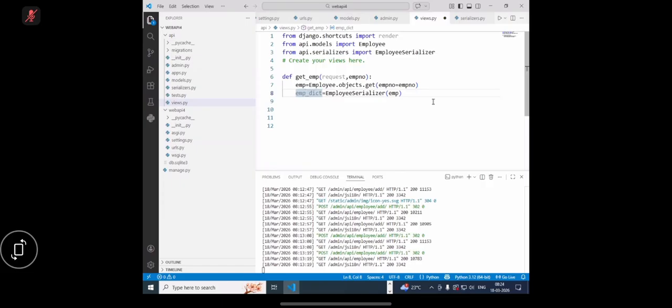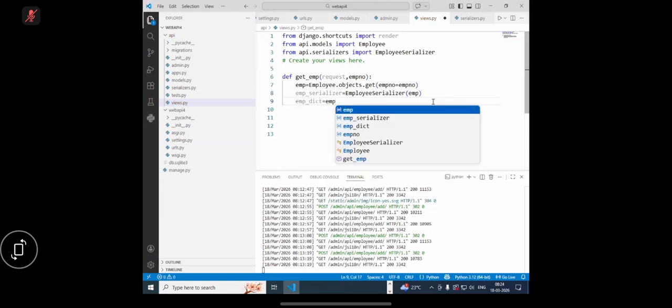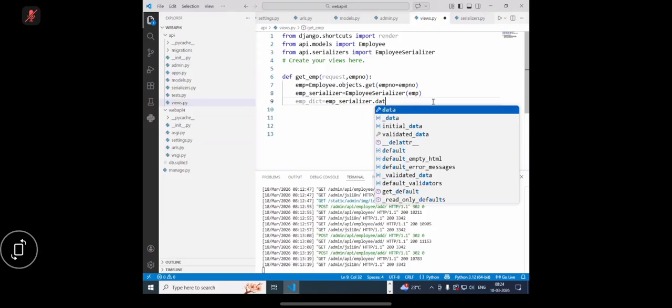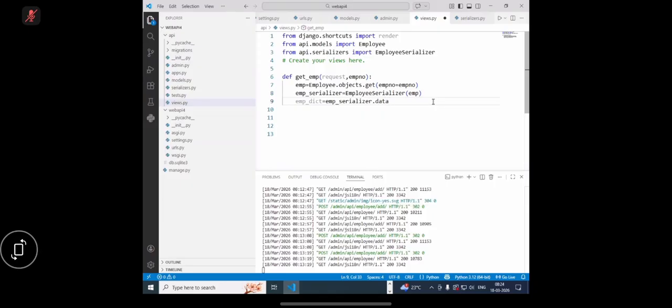I'll just write this: which object is this? A serializer object. And what does this serializer object have? A dictionary: emp_dictionary equal to emp_serializer dot, and the name of this attribute is data. So what type is this data? It can be a dictionary, it can be a list, it can be any other Python data type.